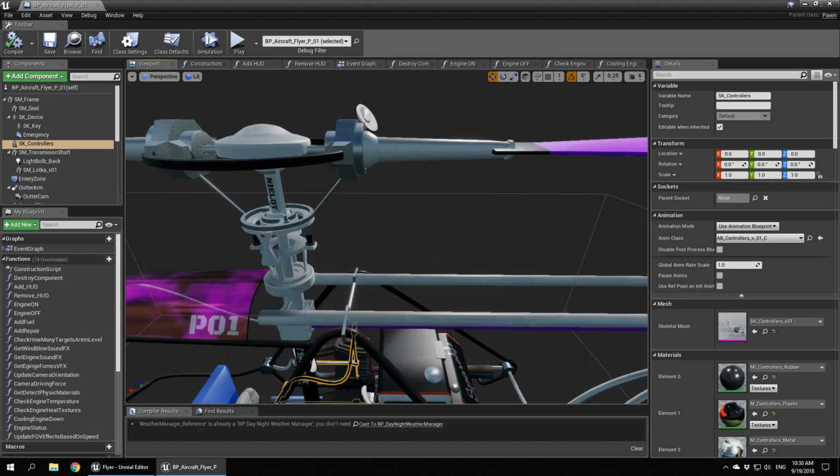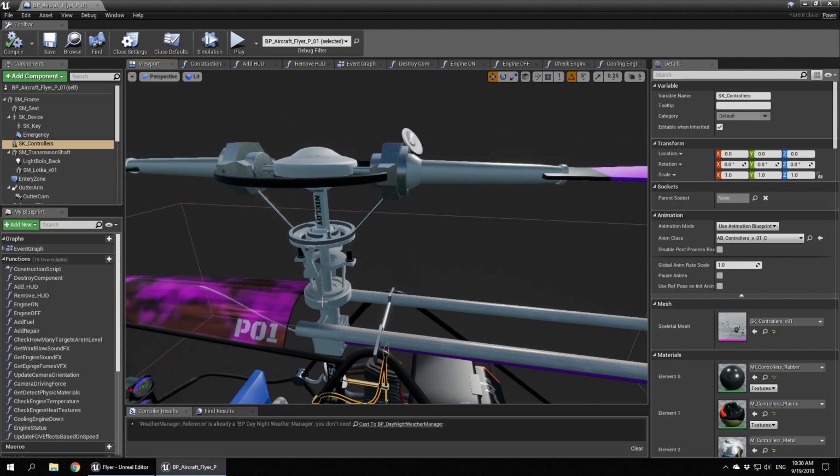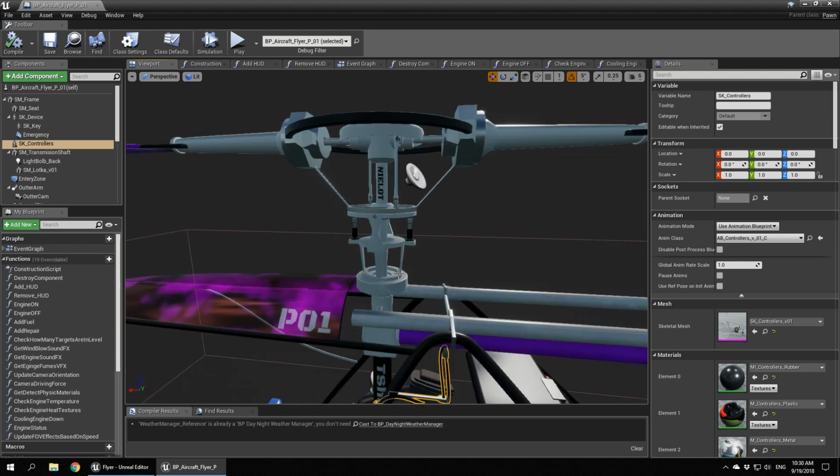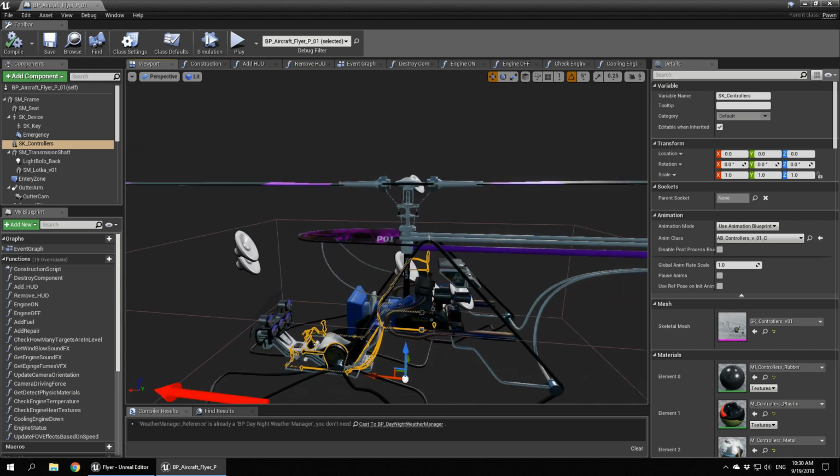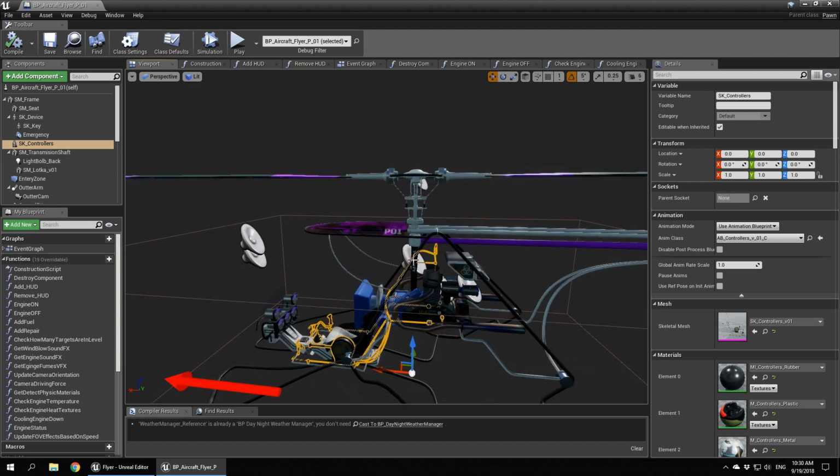So we got a slightly different transmission shaft to make rotors and transmission shaft work together. So it's a static mesh, nothing is moving here, but all rotors are rigged.